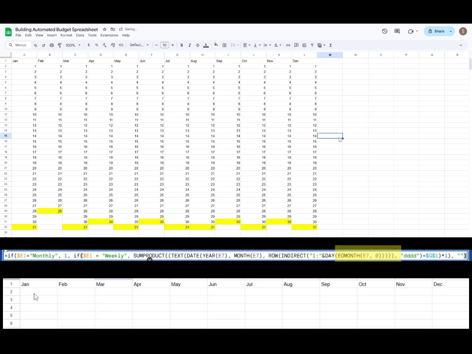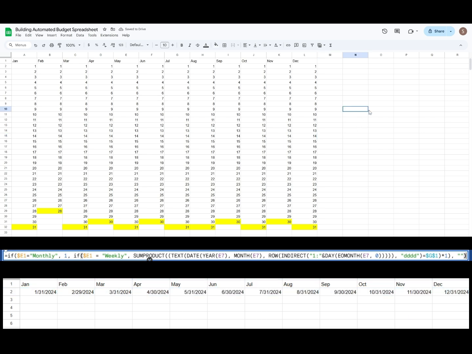So EOMONTH, E7, 0. EOMONTH returns the last day of the month, the end of the month. So in this case, the last day of the month in E7. The 0 means I'm not adding or subtracting any months to the month in E7. This is similar to the EDATE function.